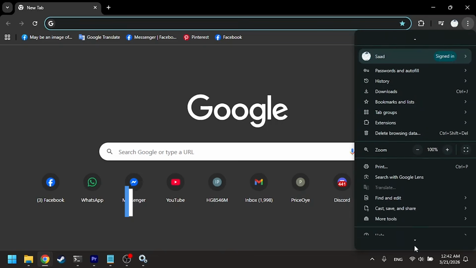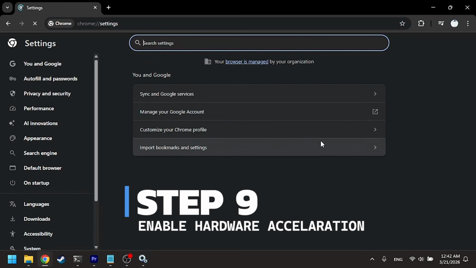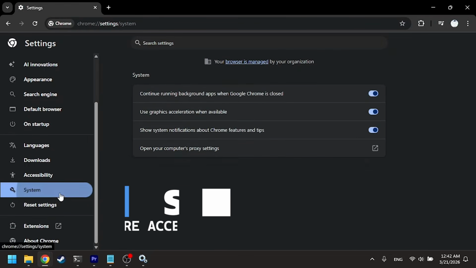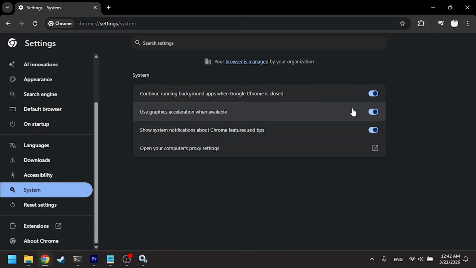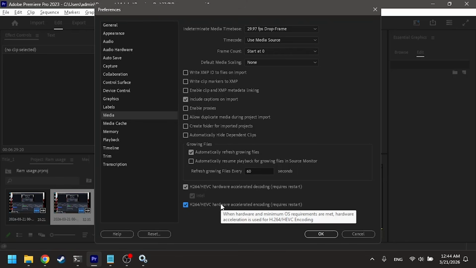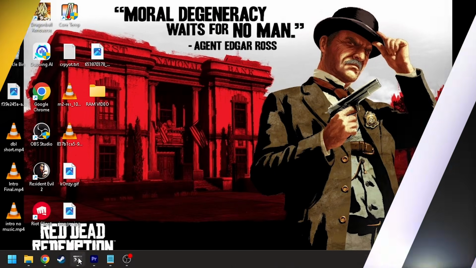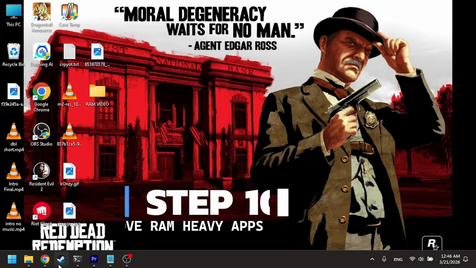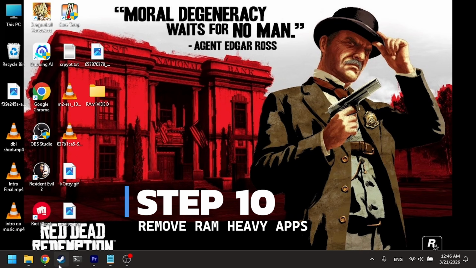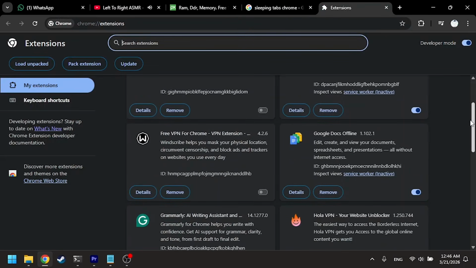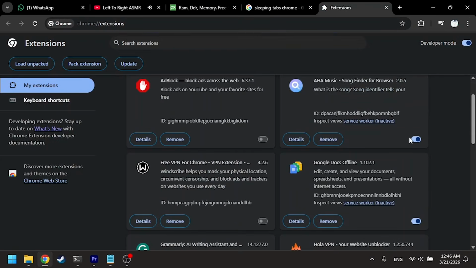Step 9. Enable hardware acceleration. Hardware acceleration allows the GPU to handle certain workloads. This reduces RAM and CPU usage. Enable this in browsers, video editors, and productivity apps. Step 10. Remove RAM-heavy apps. Some programs are extremely memory-intensive. For example, Chrome with many extensions, Electron apps, heavy launchers. Consider lighter alternatives where possible.